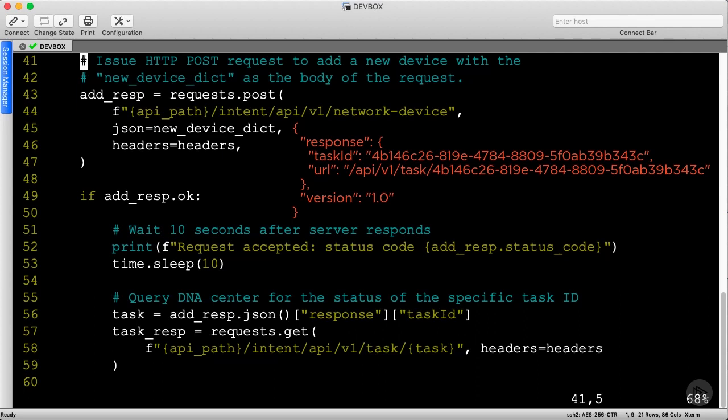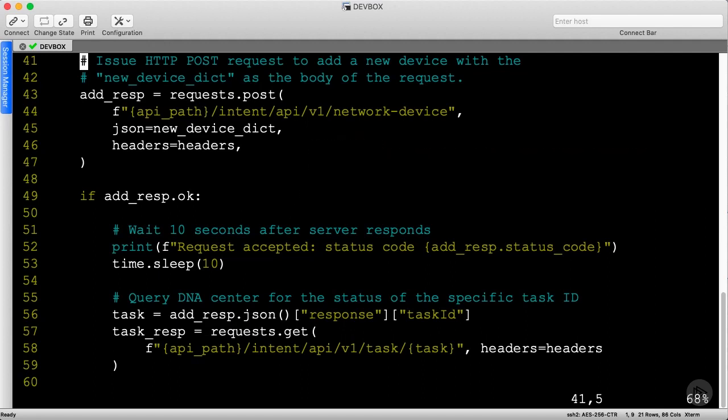Remember my movie theater analogy? This task ID is like our taco order receipt. Once I have the task ID, I can issue a GET request to a specific URL for async tasks. I just need to tack on the task ID to the end of it. I'm asking DNA Center, you gave me this task ID, is it done yet?